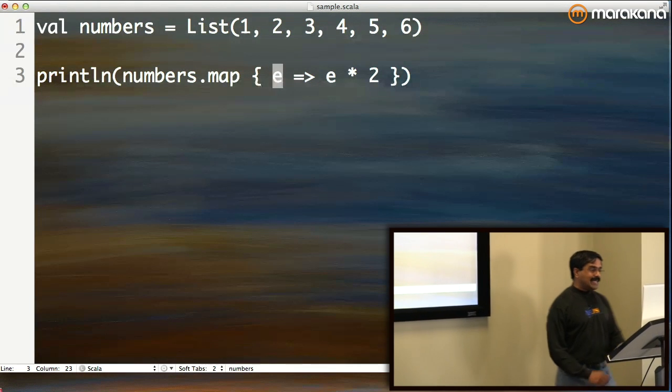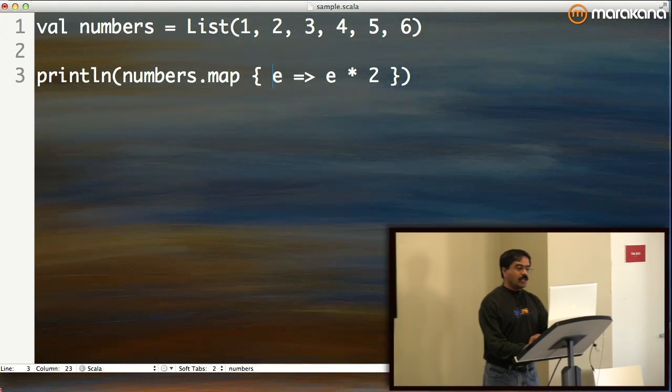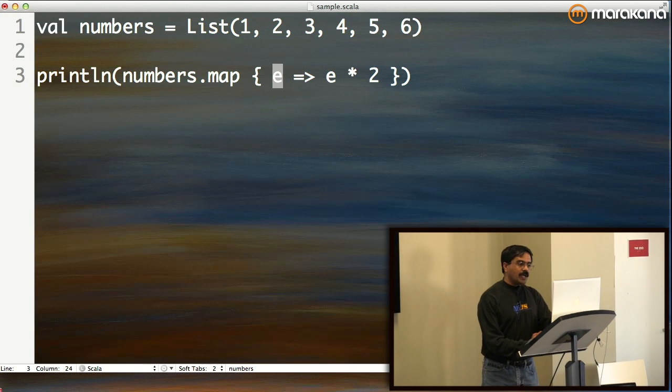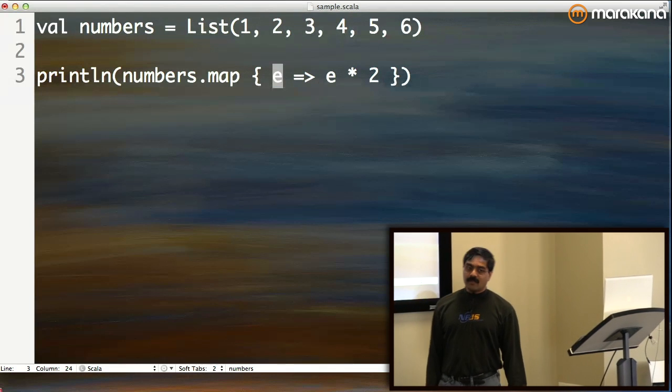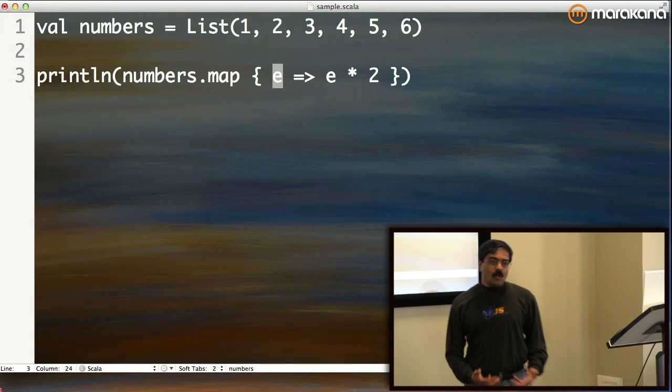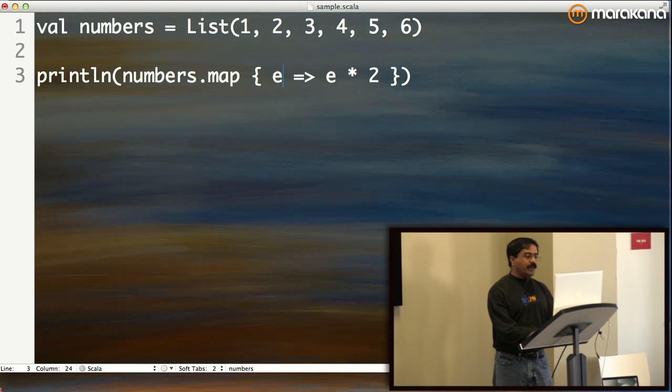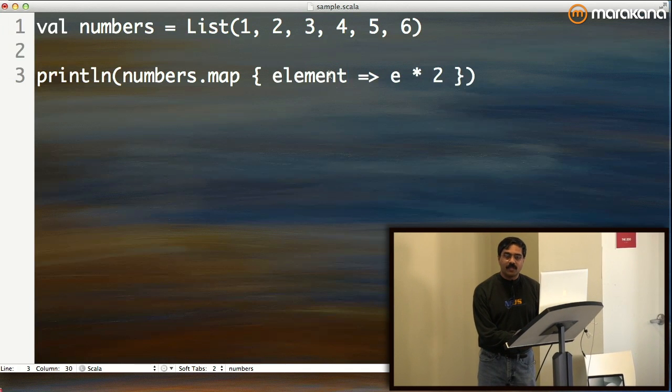Right, so the question is, is E a keyword? And the answer is no. You could call this anything you want to. That's a great question, by the way, because this is one of the complaints I've heard quite a few times from people, that functional code is hard to read. So don't be under pressure to name this as E and P and I. Feel free to give it a good name if that makes sense to you.